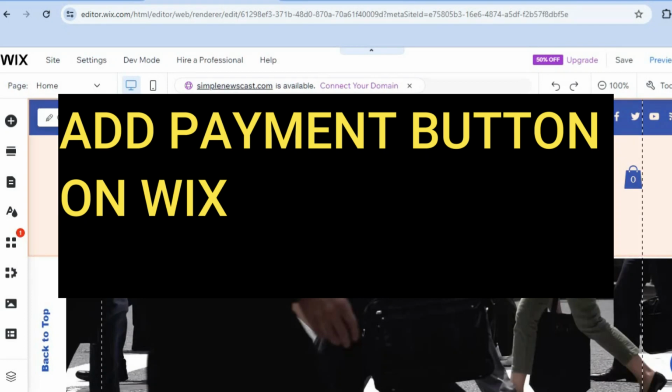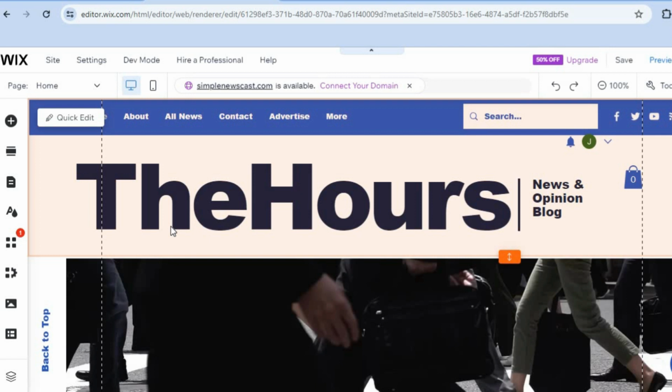How to add payment button on Wix website. The first thing you want to do once on your Wix editor page, you're going to go over to the left hand menu option and you're going to tap on the plus in the top left hand corner.